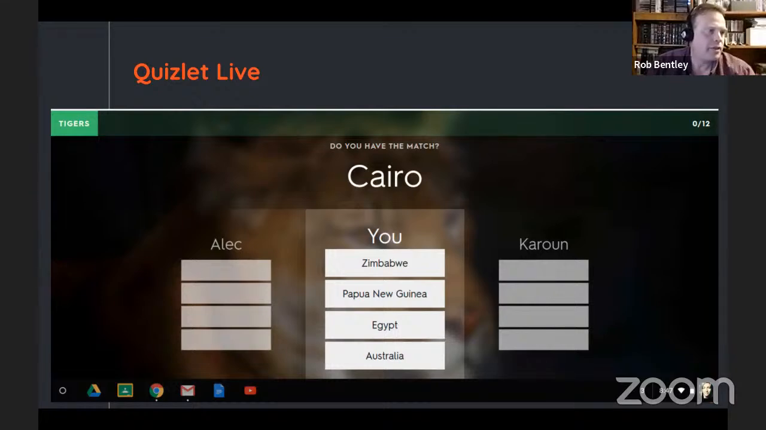And in the example that you see on the screen, the class, let's say of 30 people, has been divided up into groups of 3. So here we have Alex, Karun, and me all on the same team, right? So 3 people on the team. The question comes up of Cairo, and the answer might be in my list that I receive. So you can see I have Zimbabwe, Papua New Guinea, Egypt, and Australia. Those are the possible answers that I see. Okay, and of course the right answer is there, Egypt, but in some cases I won't even have the right answer. Karun might have the right answer, or Alec might have the right answer.